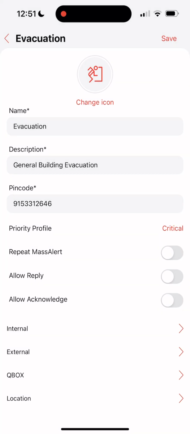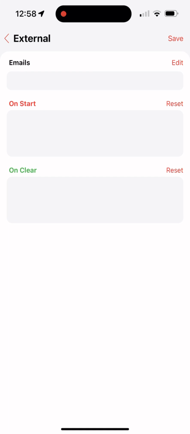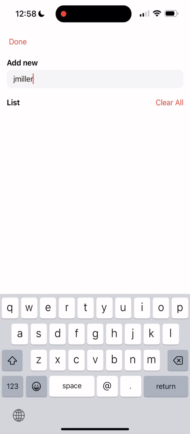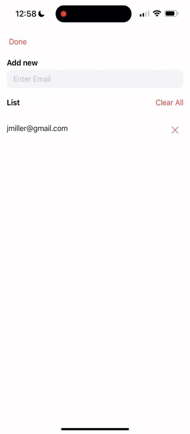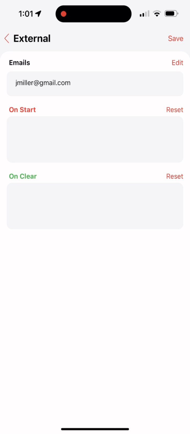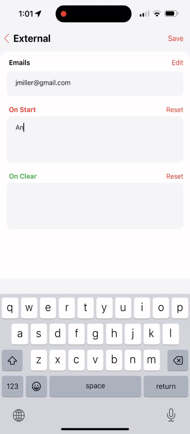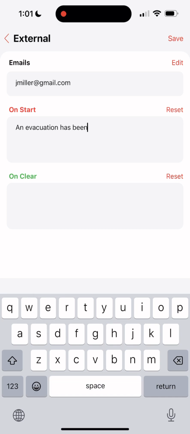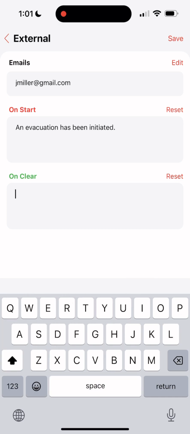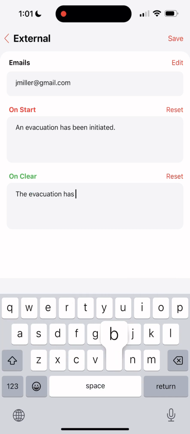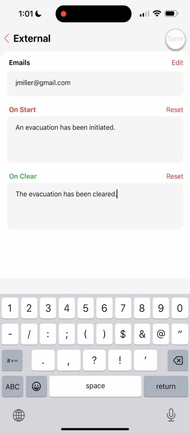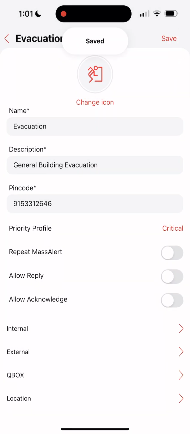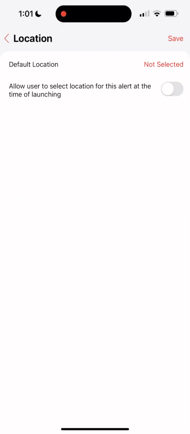You'll now see 4 new menu items at the bottom of your MassAlert. The External tab is used to notify people outside the Quicklert system about a MassAlert. Here you can enter an email address to be notified when the MassAlert is initiated or cleared. Then, just like we did in Internal, we will put an On Start message to be sent when the MassAlert is initiated, and an On Clear message for when the MassAlert is cleared. Then click Save.